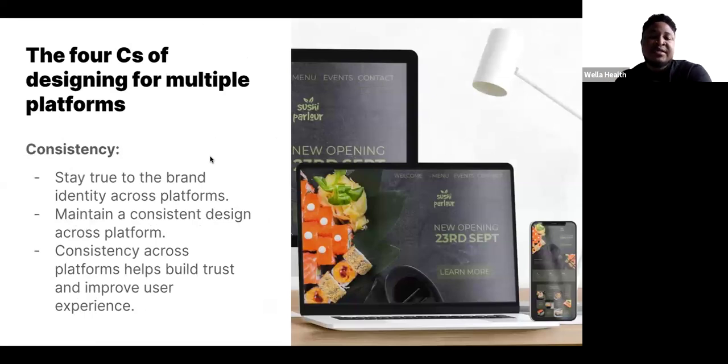So in more detail, what is consistency? When you're designing an app or a website across platforms, they have to be consistent, right? So you have to stay true to your brand language when you're designing across platforms. I'll give you an instance. If you are designing a bank app, let's say for Stanbic IBTC, Stanbic IBTC has a navy blue, or sorry, royal blue, I guess.